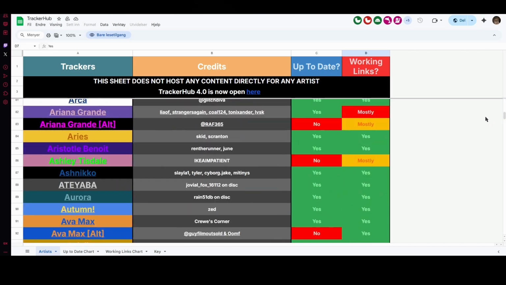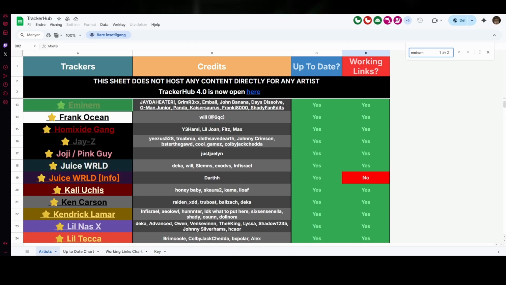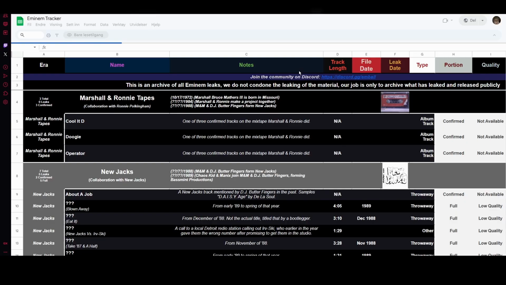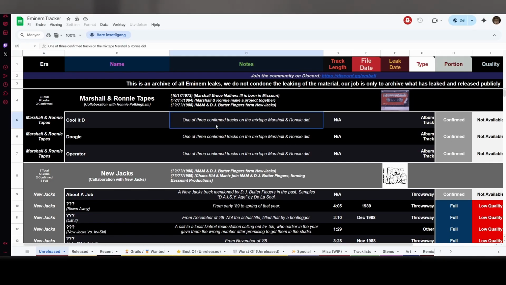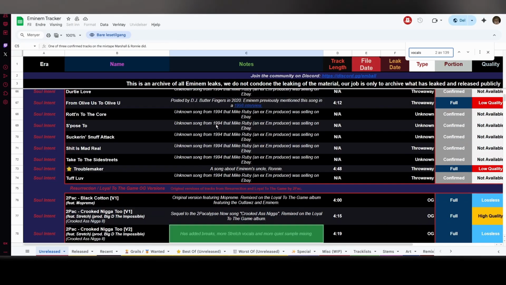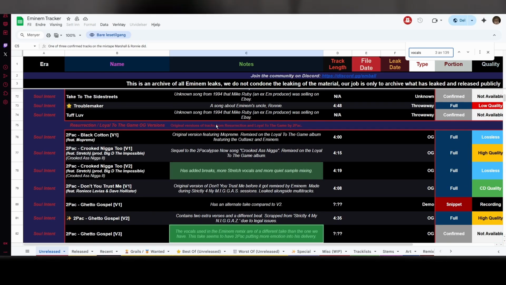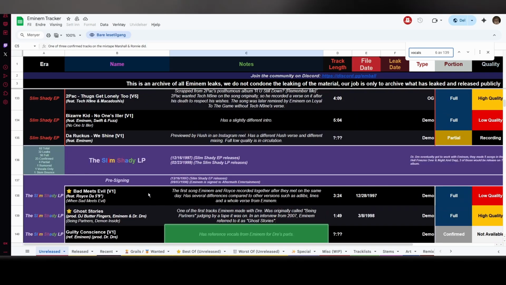Tracker Hub is an online database full of trackers for specific artists. Only a select few people can edit each tracker. The trackers have many different leaks and songs from many different artists, but most importantly, they sometimes have acapellas. The Charlie XCX and Kanye West trackers have many acapellas, for example.